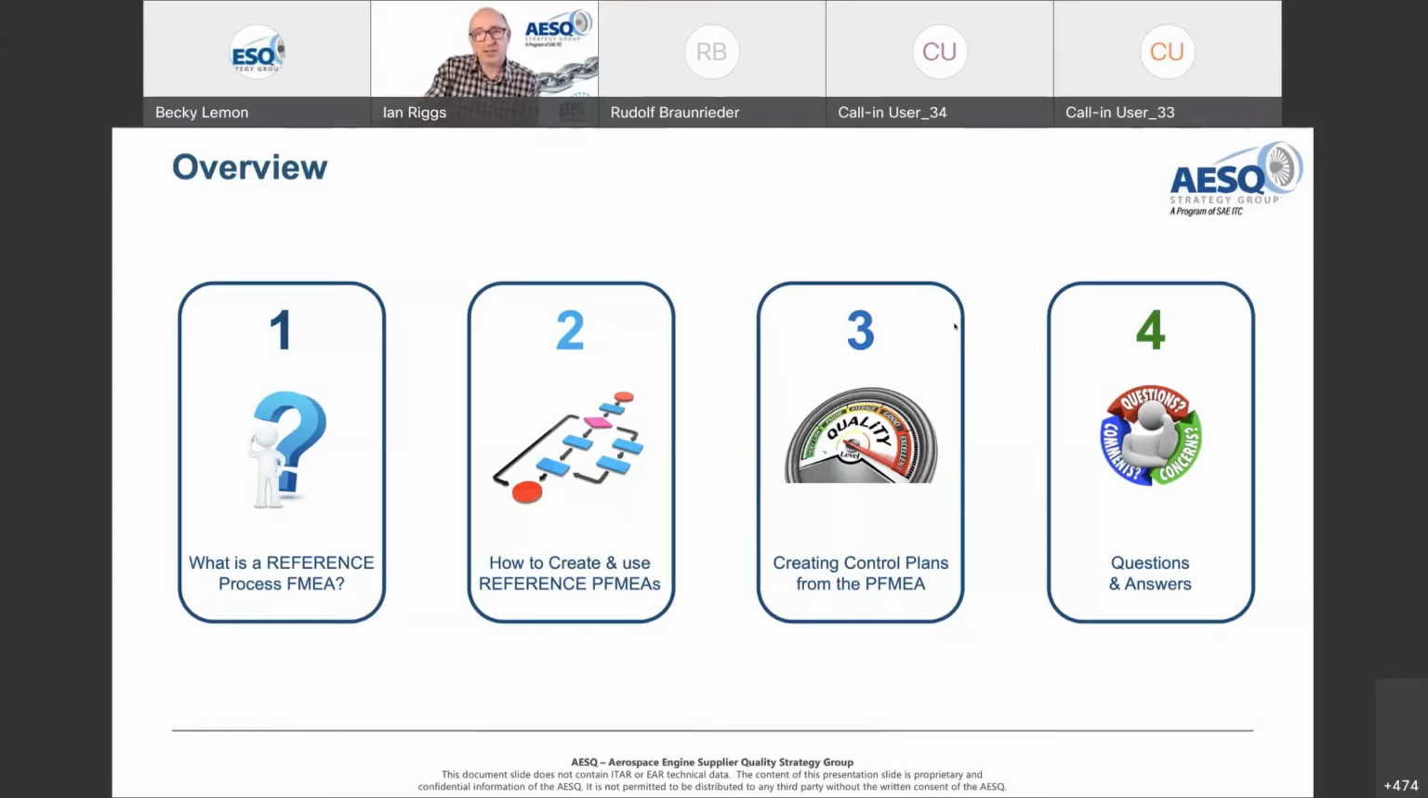We're then going to take a look at control plans. Control plans are in 13100. There's a few specific requirements we're going to look at, but more importantly, we're going to show the link between the process FMEA and the control plan, and how much of the control plan information is actually taken directly from the FMEA.